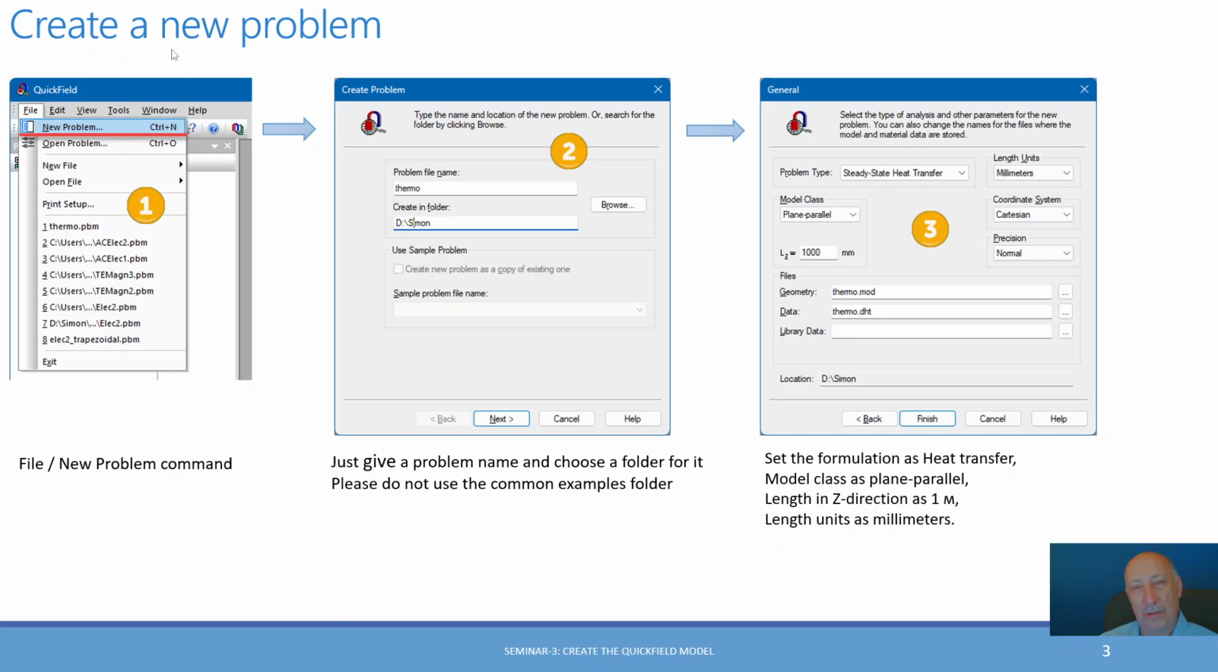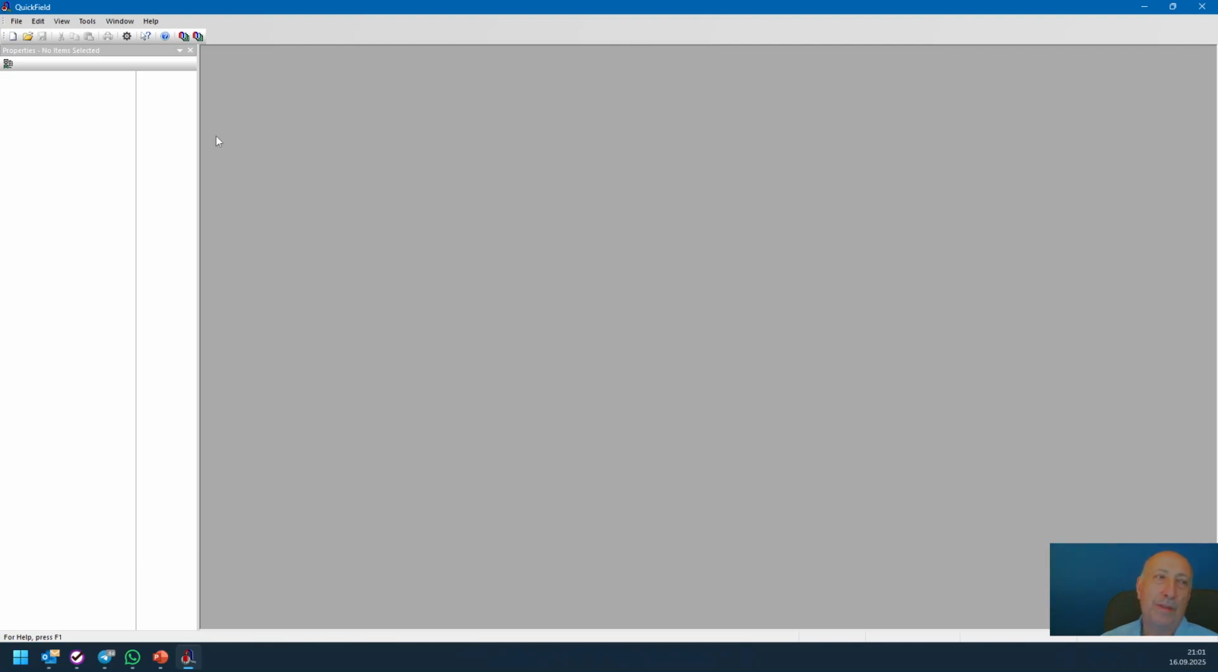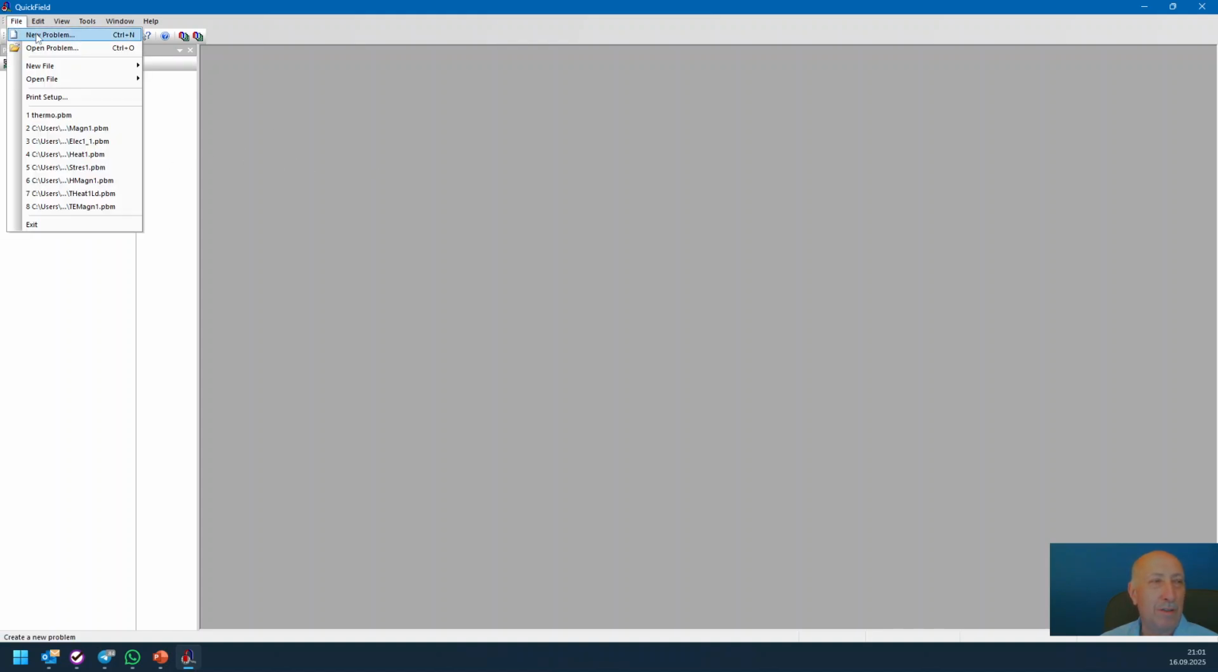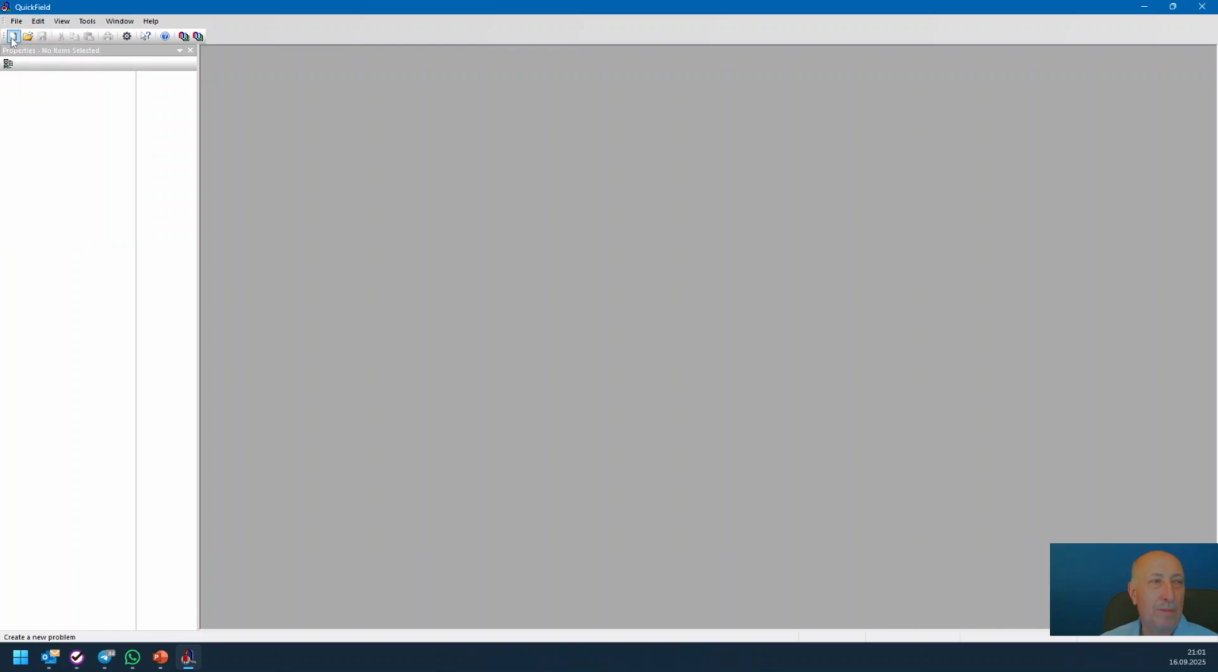Now I finished showing you the slides and go to live demonstration. My QuickField is here, it is empty, and I first create a new problem. File, new problem, or simply press this button, create new problem, or Ctrl N keyboard shortcut.